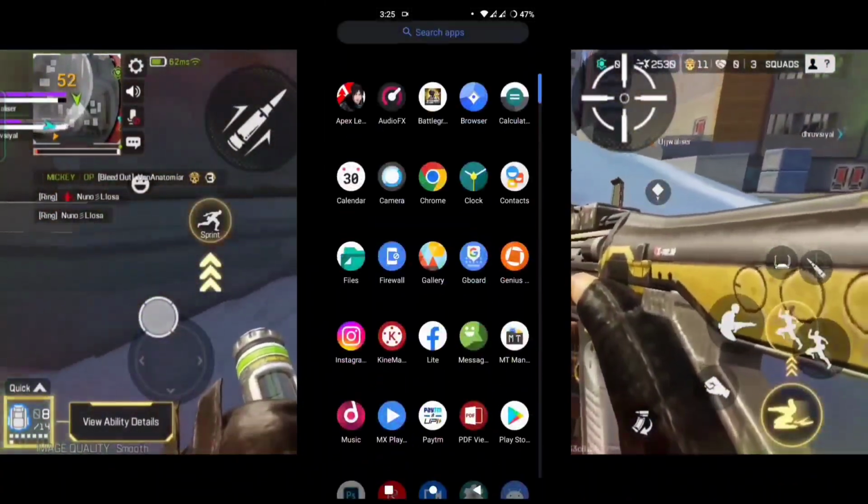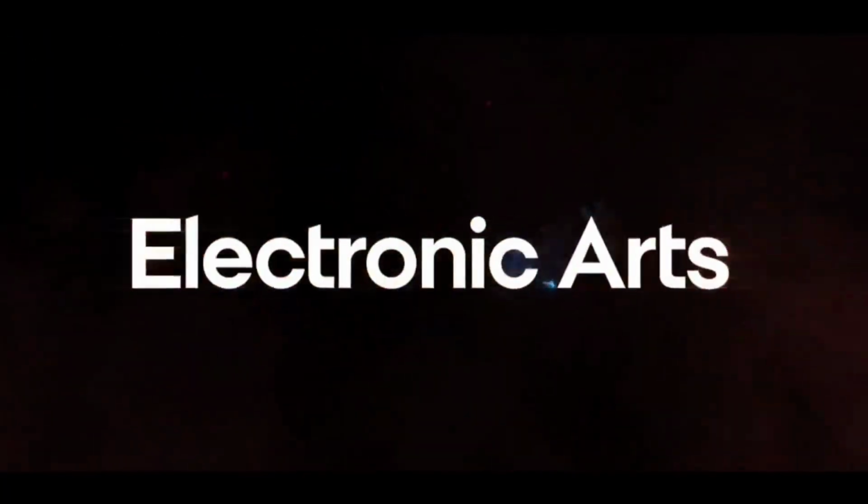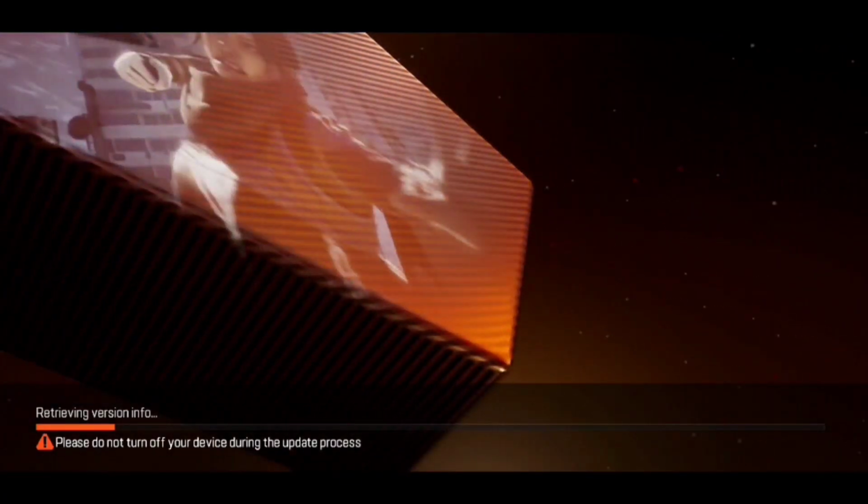Now open the game, and here you can see the 120 FPS will be enabled in your Apex Legends Mobile.